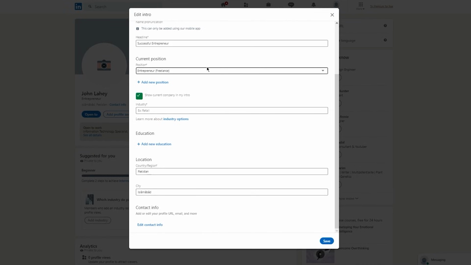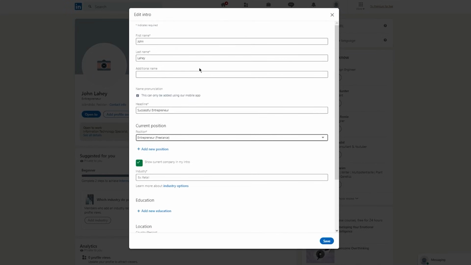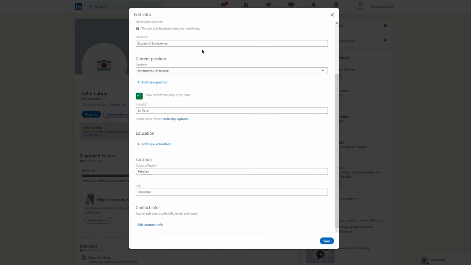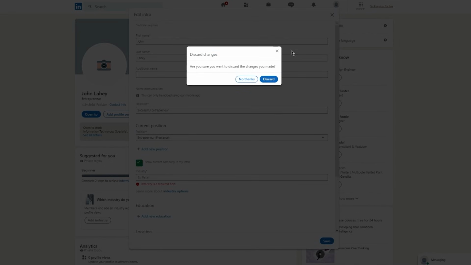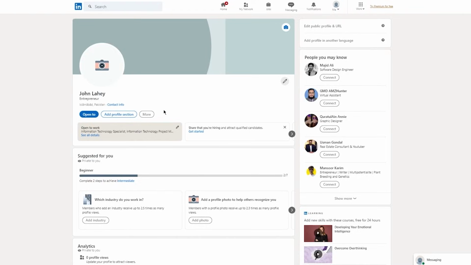So once you've put in a good headline, make sure to have a good current position. As we have seen, I have put in entrepreneur and freelancer. So that's also very necessary to put a good one. Again, put in a good industry, and education. One of the most important things is your education. We're going to get into that later in the video. I'm just going to save this for now. Once you're done with all of that, you're going to fix your headline, as I just told you.